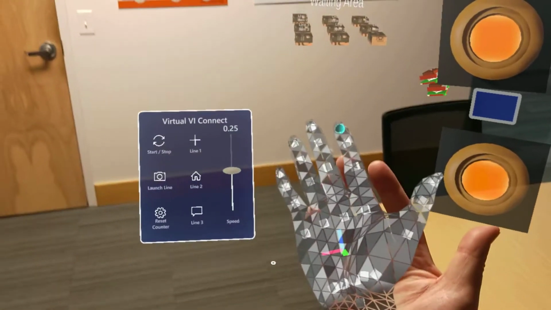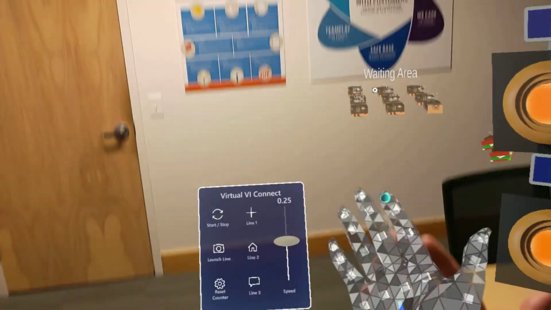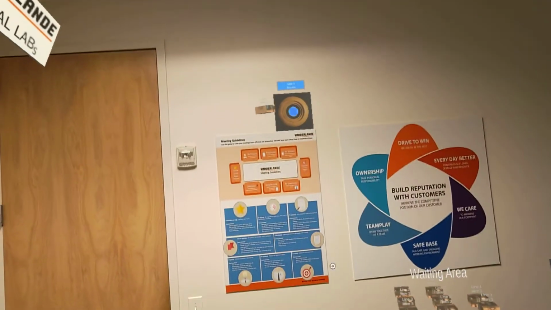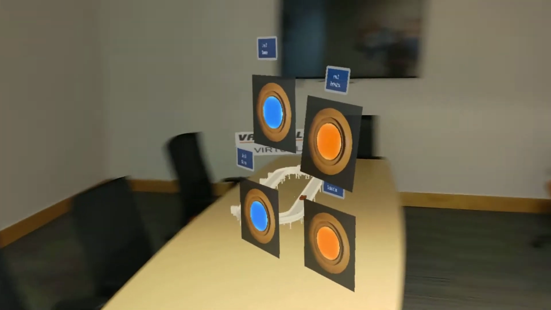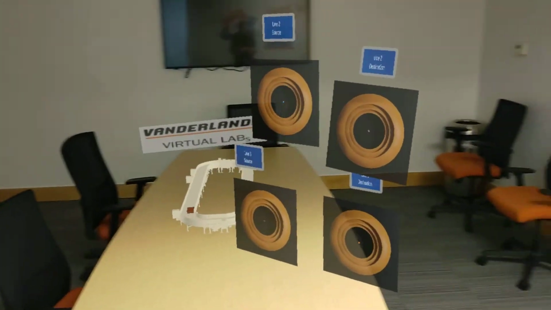I'm going to put up the menu, select line 1. You see the source is lit up, and then hit launch. Every 2 seconds, you'll see them coming out of the waiting area. Every 2 seconds, we launch one. There's basically 3 per line, going from the source to the destination. Okay, so we're going to mess with some of these others.